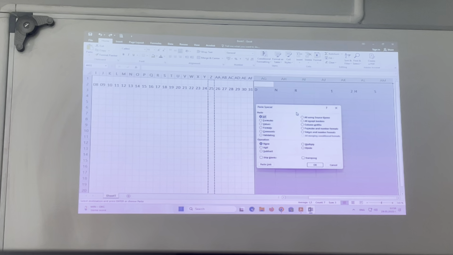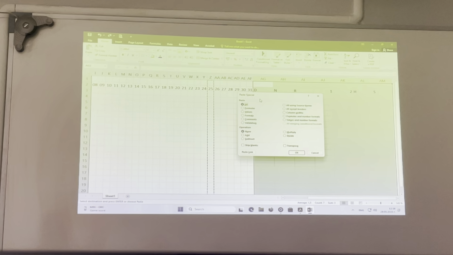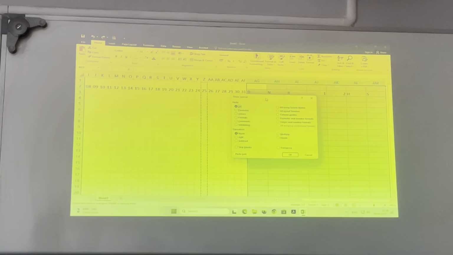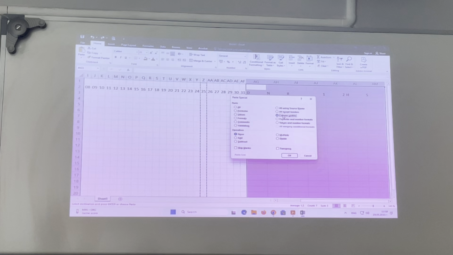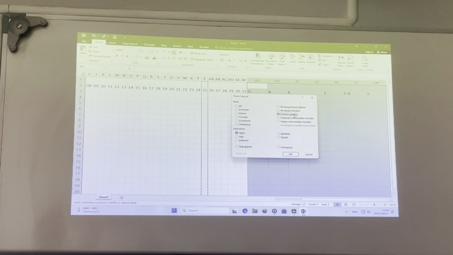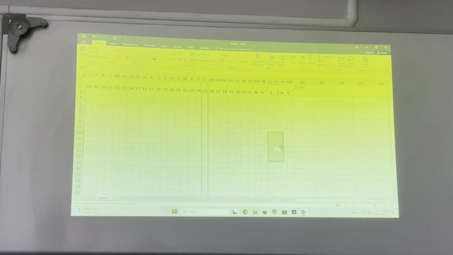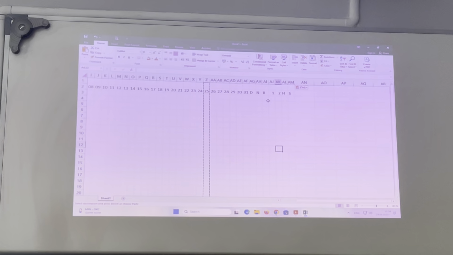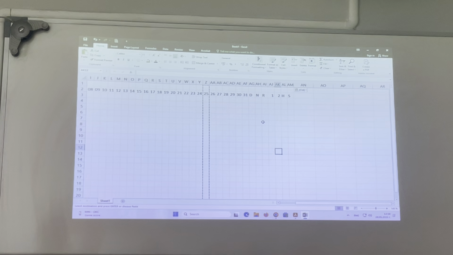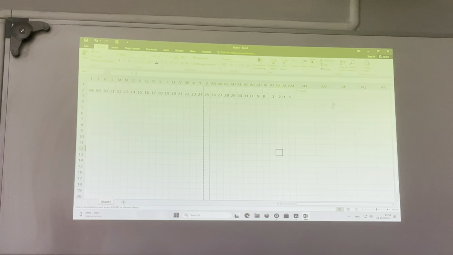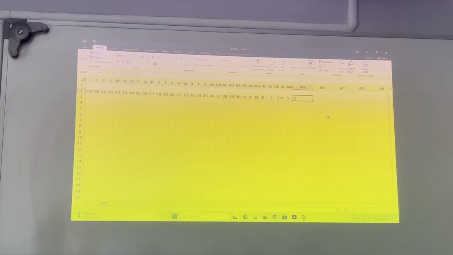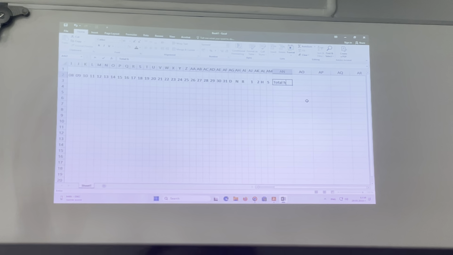When you do it, you see a dialog box where you can select what to copy, and because you're clever, you select column widths. This is the only thing you want to copy, so the columns receive the same width as the columns from where you copy. The last column is total hours.